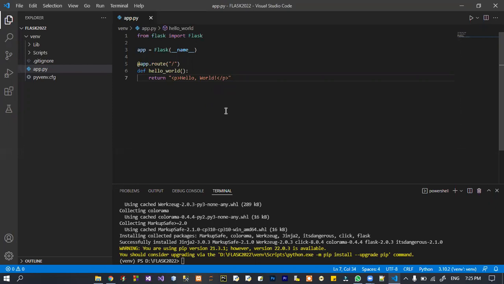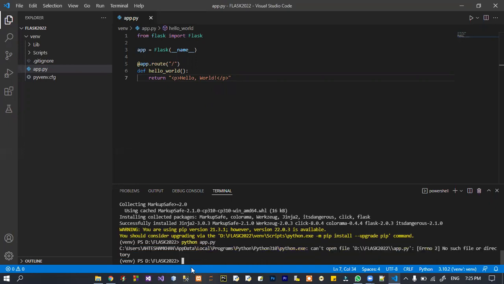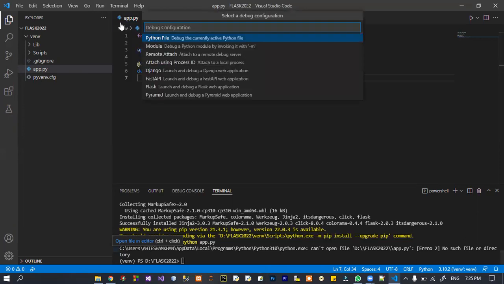So after this, what you will do is just run that app by typing python app.py, right? Okay, so just click on that.